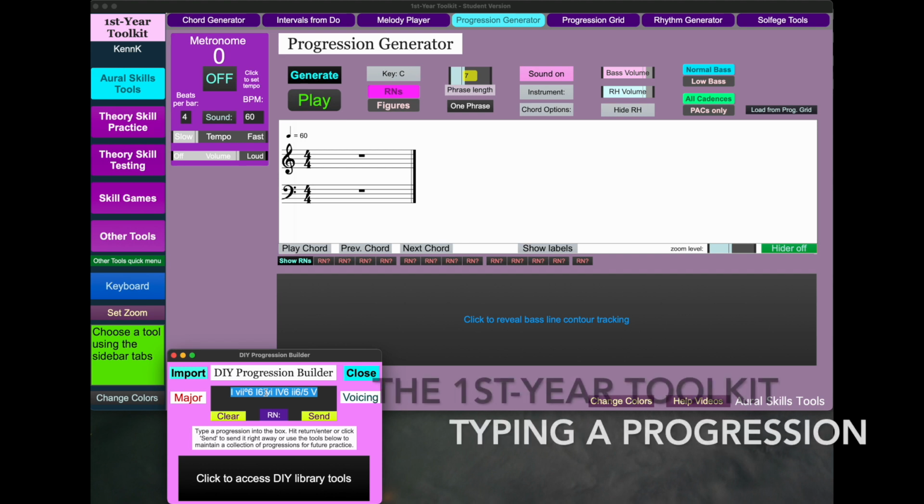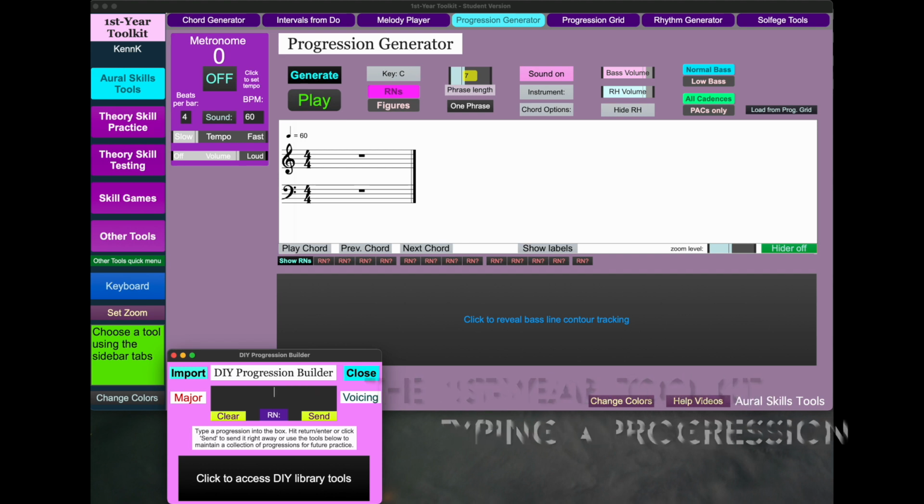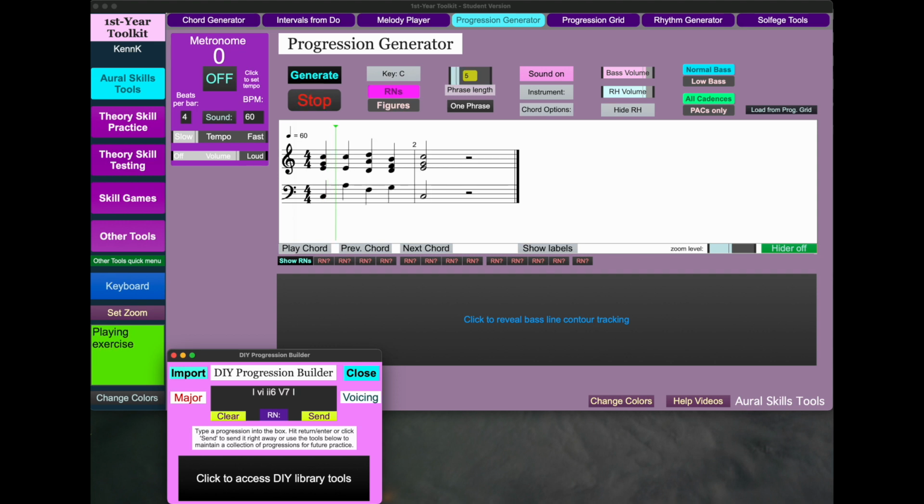There are two different ways to enter a progression. The first and fastest method is to type the Roman numerals into the text box. Just hit the return key when you're done, and the progression will be sent to the practice app. In the progression generator, your progression will immediately play back.